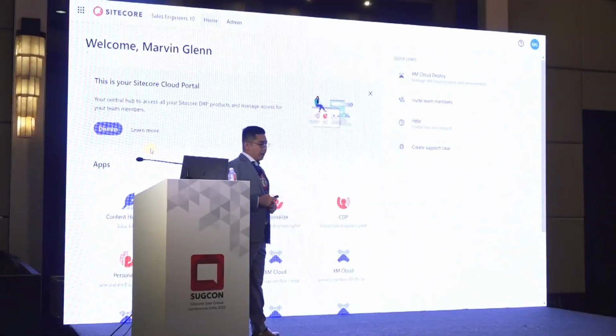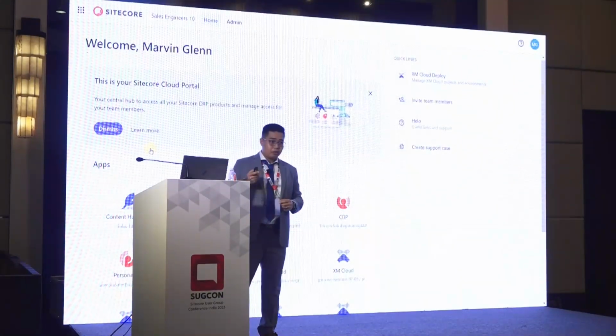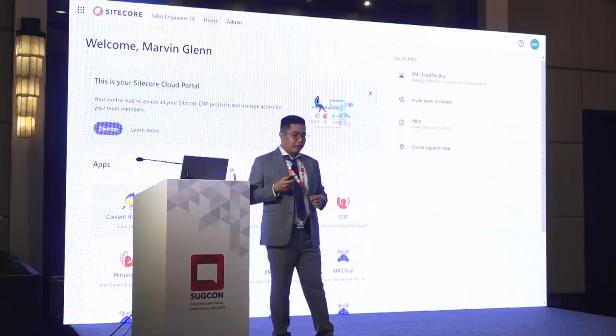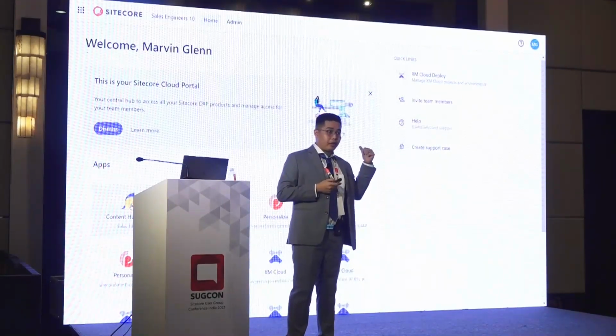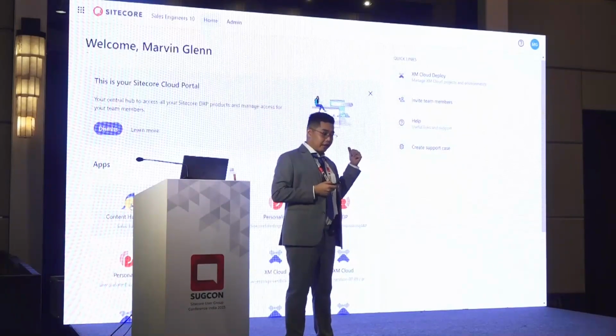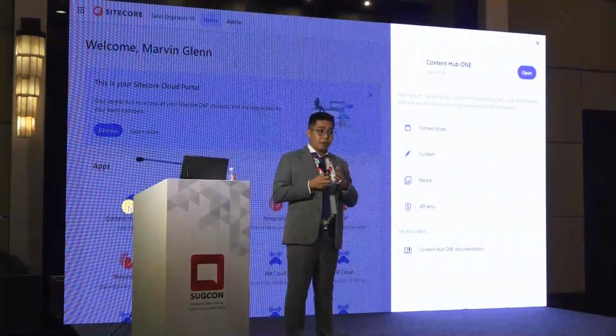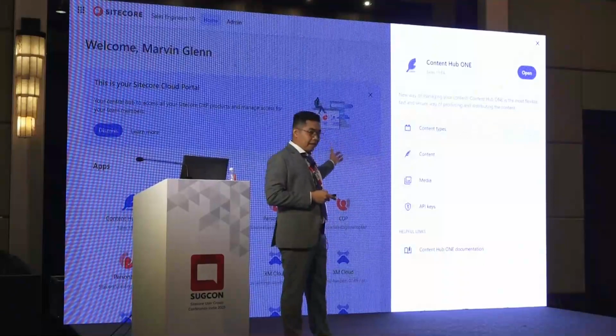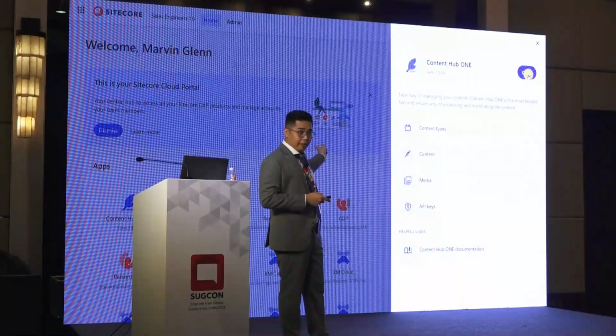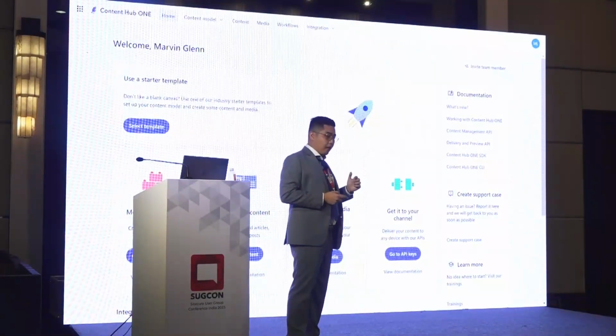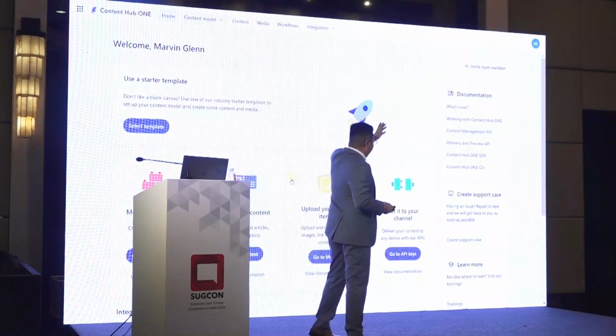So what I'm going to do now is a demo of Content Hub 1. This is a secured portal. We call it the unified portal in Sitecore, where you can manage all your composable solutions. I have a CDP there, I have Connect, and I have Content Hub 1. When you open Content Hub 1, the first thing you'll notice is we have documentation.